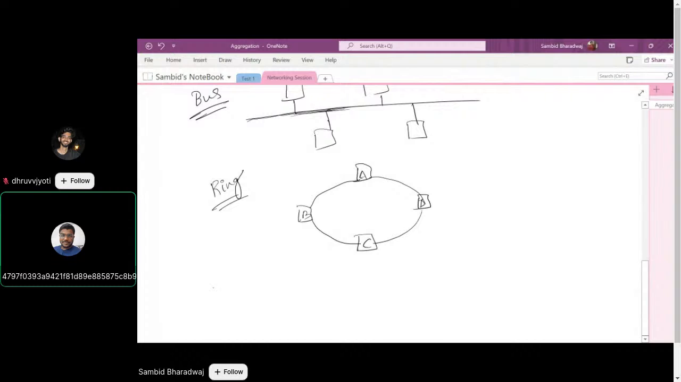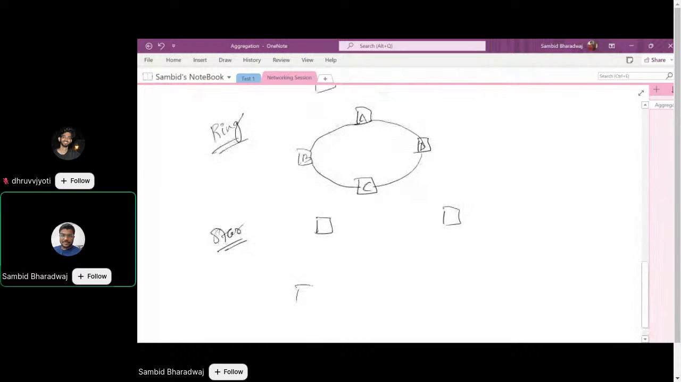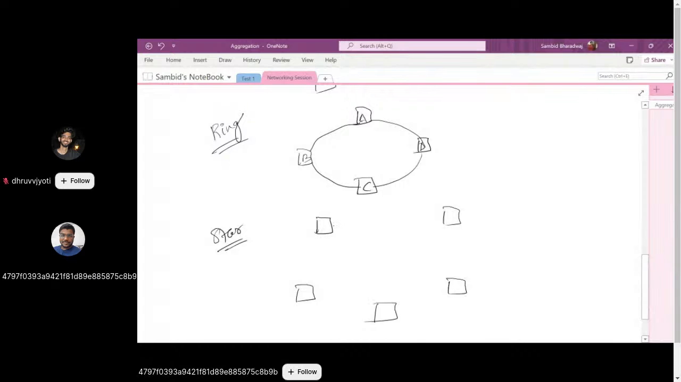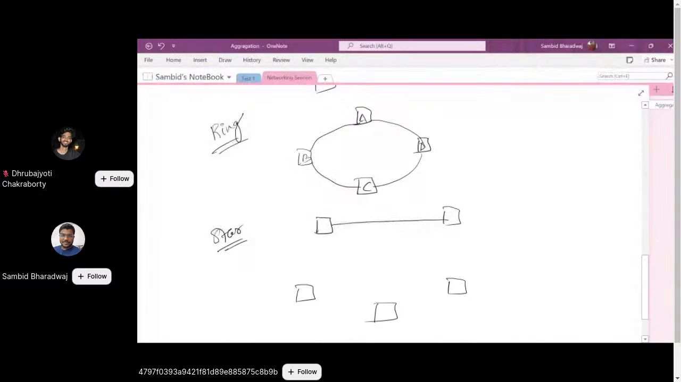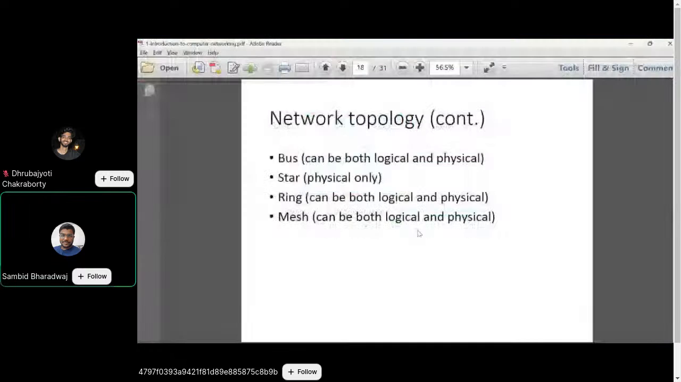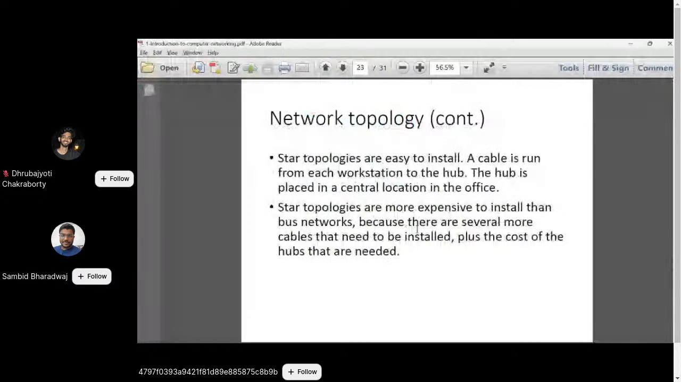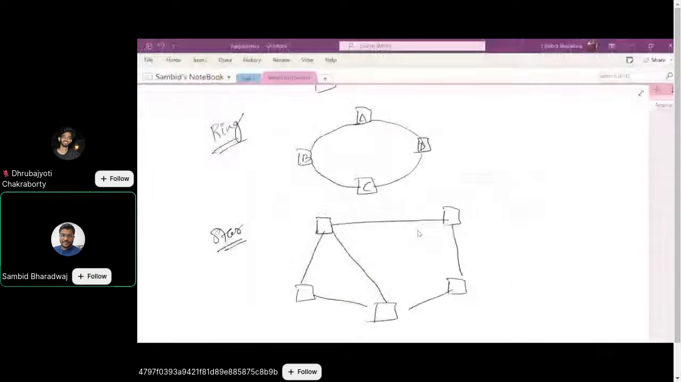Then you have star. What happens in star? Star is actually very less used. Okay, this is a star topology. Yes, there is a switch in between. Sorry, I made a mistake over here.